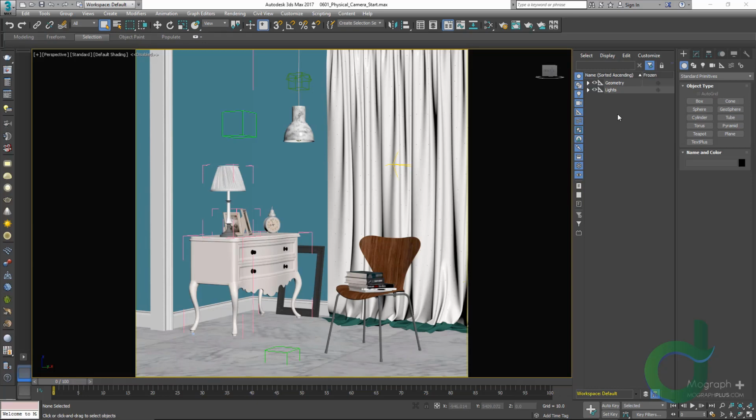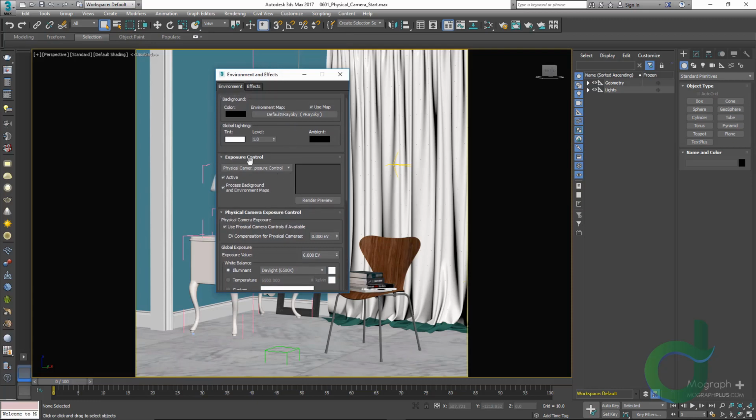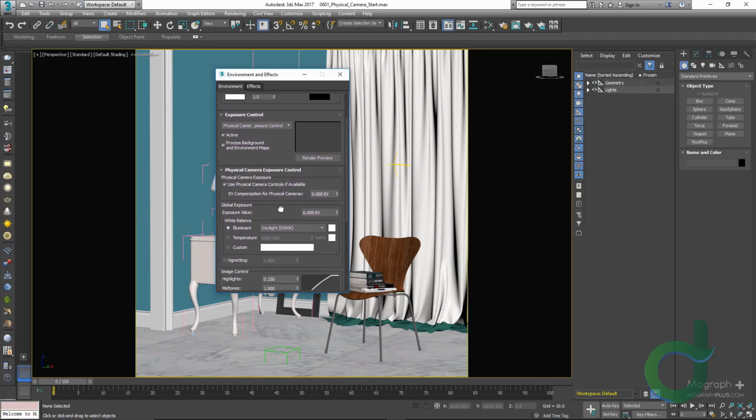So if you open up the Environment and Effects window from the rendering menu, or just press 8, we have a section called exposure control. Right now it's set to physical camera exposure control, and in the physical camera exposure rollout, use physical camera control if available is enabled. Therefore, if we are viewing the scene through a physical camera, the exposure controls from that camera will be used. Right now we have no camera in the scene, so we can control the exposure of our render through the global exposure parameters down here.